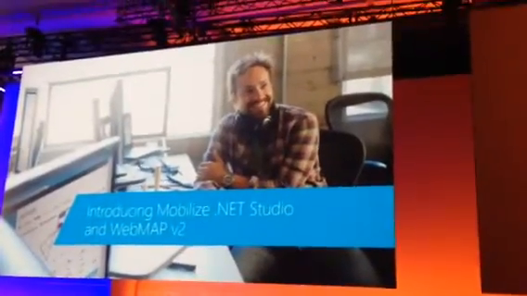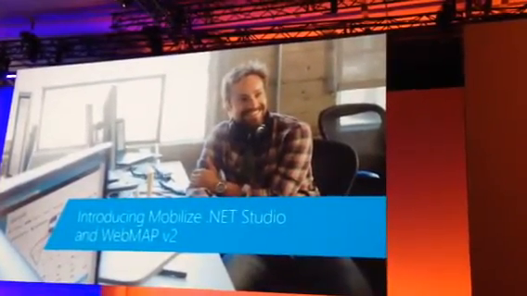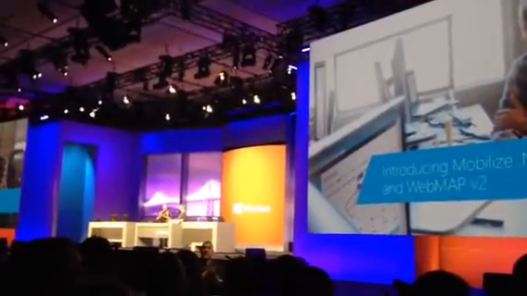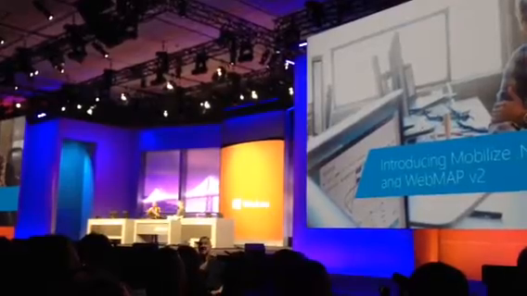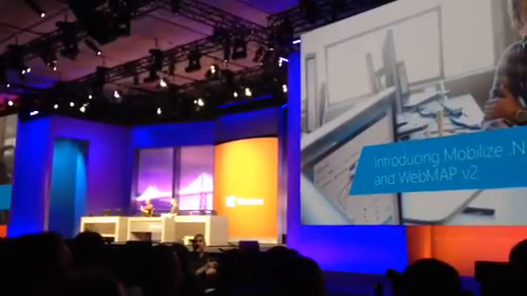Questions. We saw a little bit from Kevin yesterday, in David's session, where they took a really old app and made it run a little bit better on Windows. Working with a partner, Mobilize.net, who's been working on the ability to update apps for a long time, they have a new product, WebMap 2.